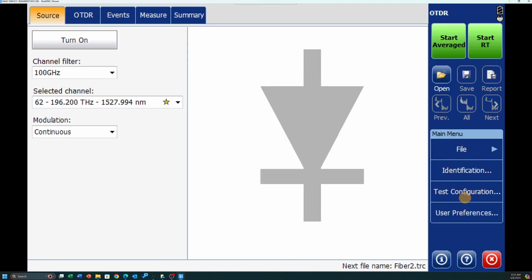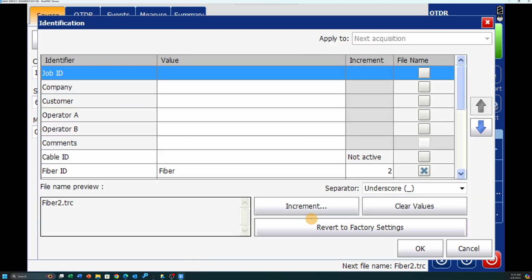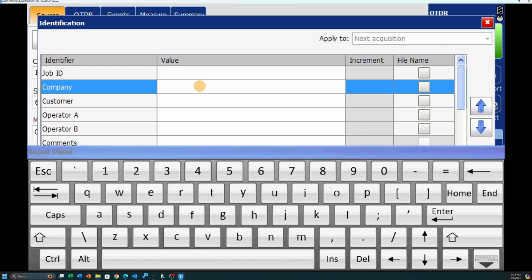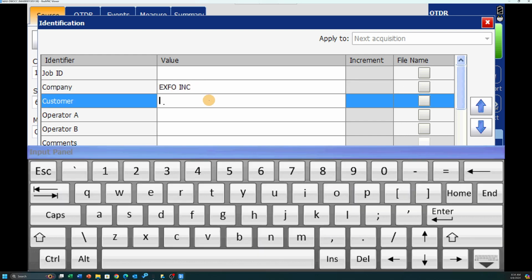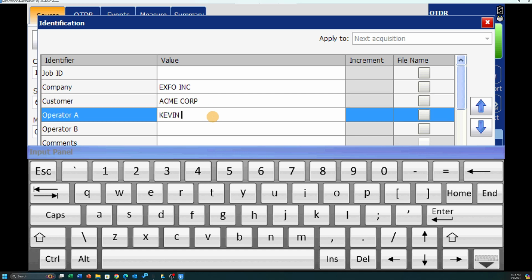So now we have user preference and test configuration complete. Now we can go to identification. So identification, again, I'll revert to factory settings here. And then from here, I'll go ahead and set up all my information. So I can put in my company name here. So I work for EXFO. And my customer, whoever my customer happens to be at the time. And of course, your operator name. So this is all your standard identifier information here. If you have a job ID, you go to job ID in there.